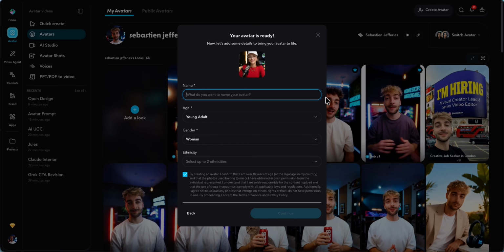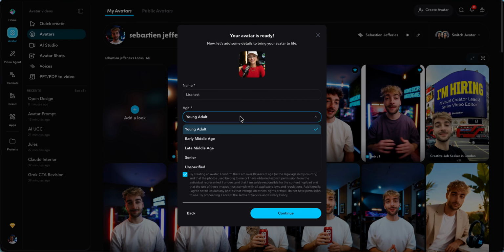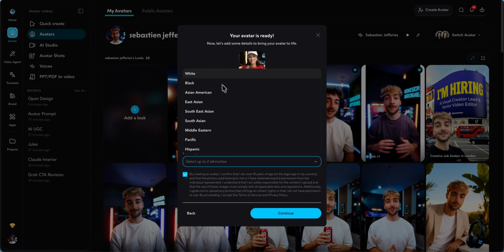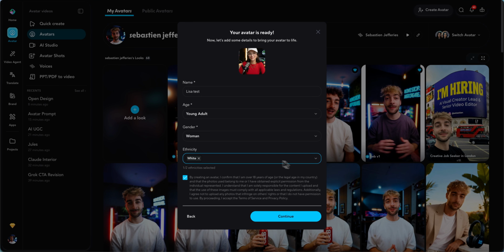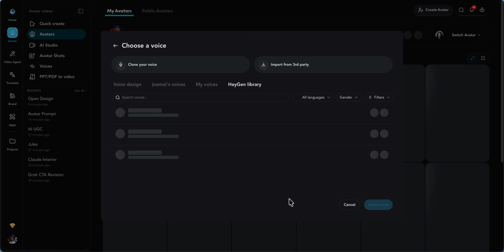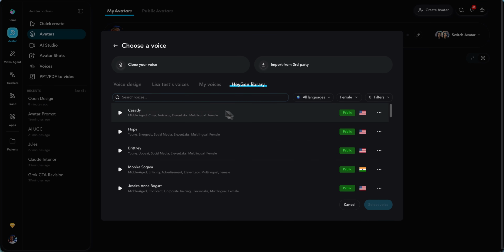But you want to go ahead and give it a name, so we can just give it Lisa Test, for example. We can choose our age, so we'll go with young adult, women, it already knows it. Ethnicity, we'll just go with white. You can choose whatever you want, and then by doing this you basically agree to their terms and conditions. Go ahead and hit continue, and then it will prompt you to select a voice.